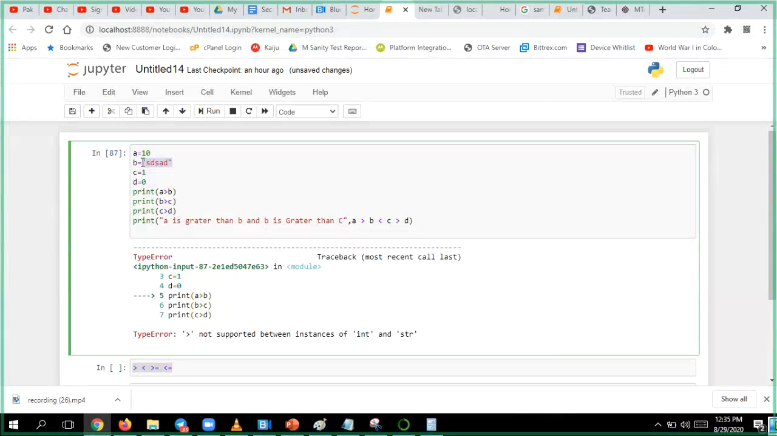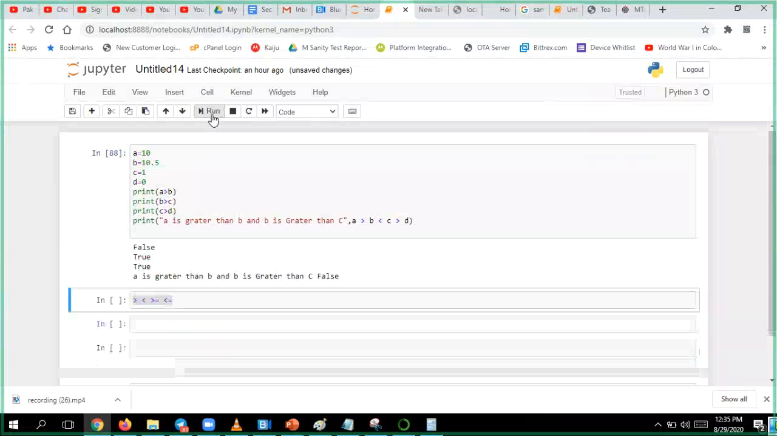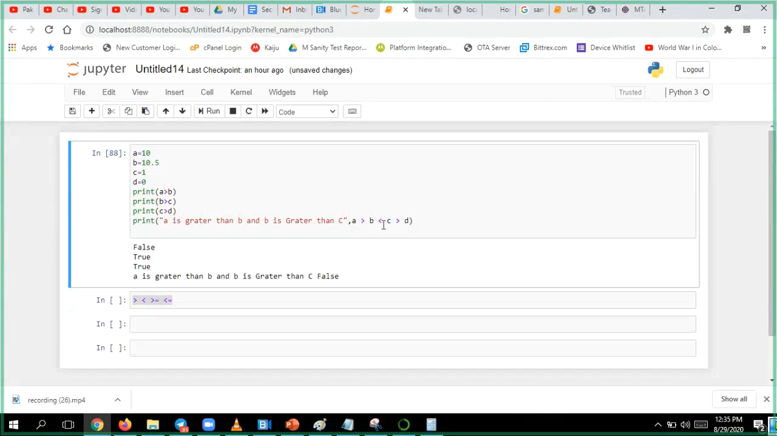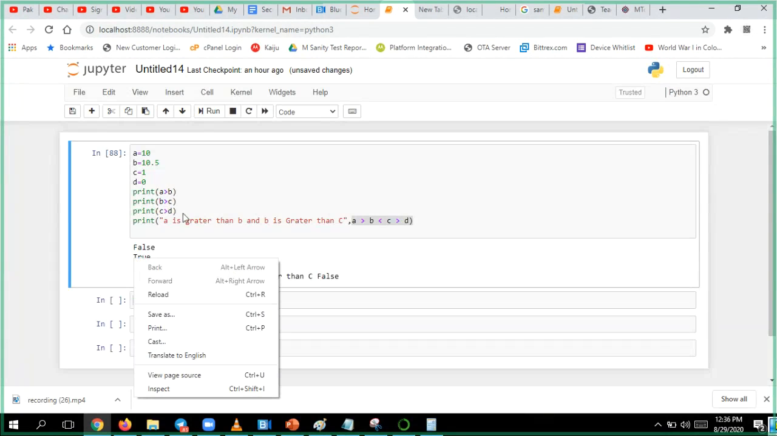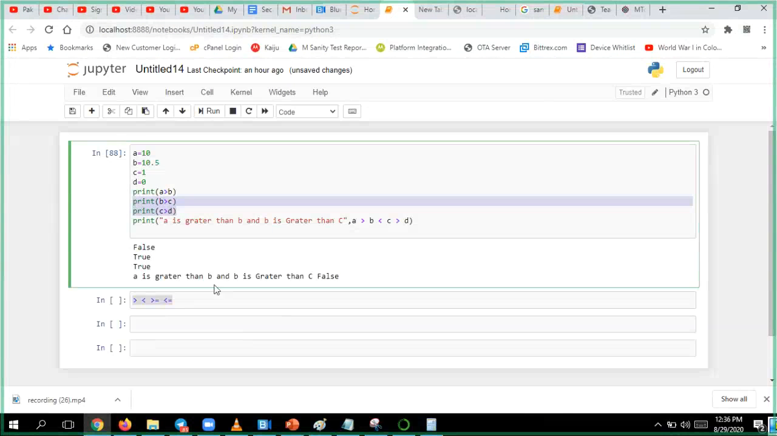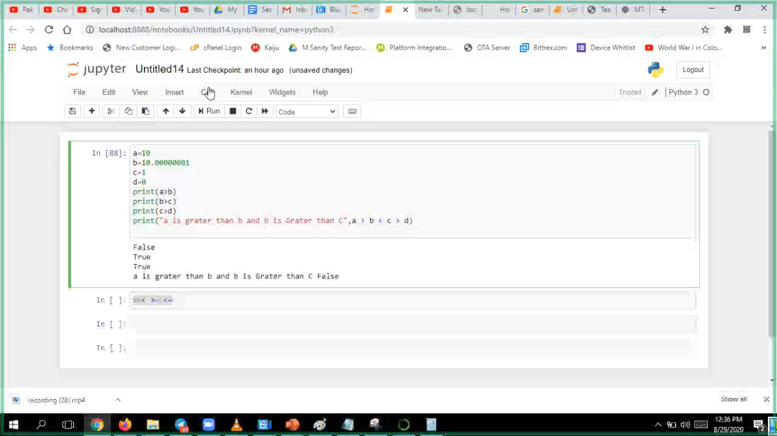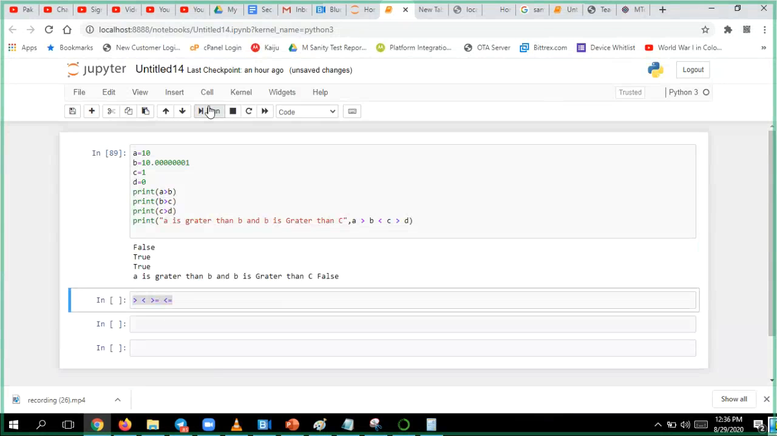If you have an error, you can opt it out, but if you have only numbers like 10.5, see, 10 is definitely less than 10.5, right? So since the first condition is false, the entire expression is false, even though the remaining two expressions are true. It didn't consider them because if one thing fails, it is failed. Even if it is 10.00001, it considers it as fail, okay.